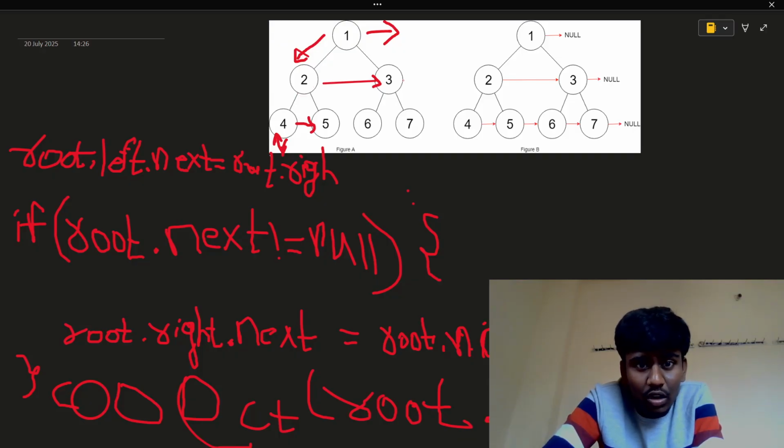root dot next value is not equal to null. Is that true? Yes, it is not equal to null because it's actually 3. We are connected and it is not null. Then what can we do? We can guarantee that if these two are connected and it is a perfect binary tree, everyone has the same levels, and we are calling our child, and we can also call their child and connect, right? So if root dot next value is not equal to null, then root dot right dot next equals root dot next dot left. It means we are connecting this way.